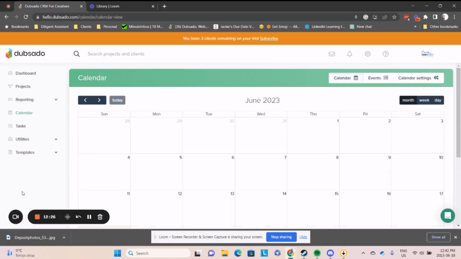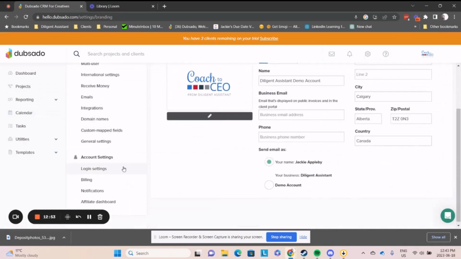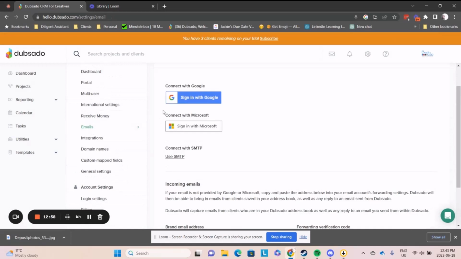Dubsado has a fairly robust calendar and scheduler. They're working on an overhaul, I believe, for the scheduler. It's coming soon, so it'll have some added features. I find it works really well, but it is a little bit complicated on how to set it up, and you have to be able to get your head around how things work in order to know why certain things happen. So you can, in the settings, hook up your calendar. It will only hook up to one calendar essentially. So that is in the email section.